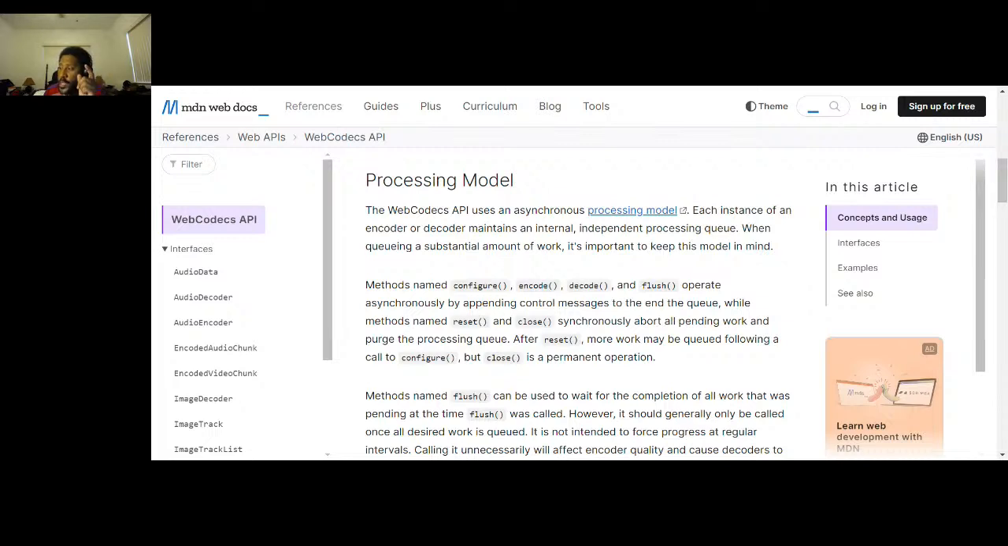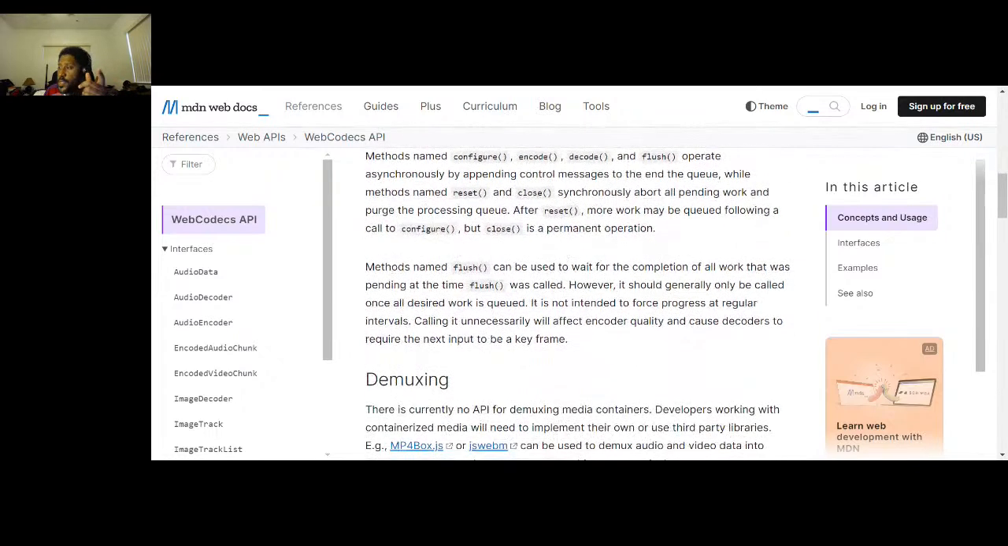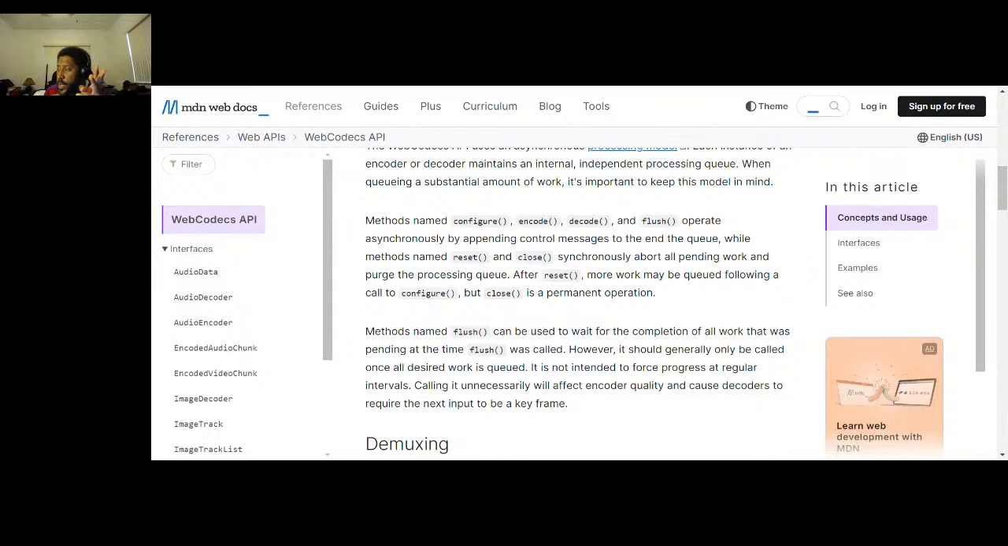When queuing a substantial amount of work, it's important to keep this model in mind. So methods named configure, encode, decode, and flush operate asynchronously by appending control messages to the end of the queue, while methods named reset and close synchronously abort all pending work and purge the processing queue. So if you hit reset or close, that's going to do it right then and there. It's not going to wait for stuff to come back.